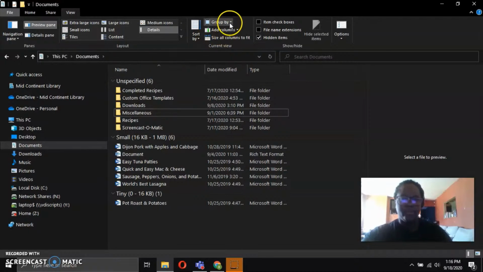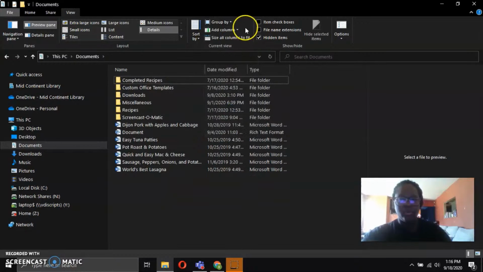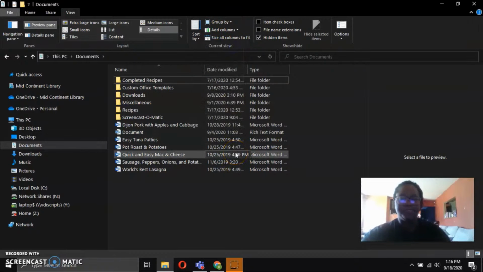So you can take those different filters off. So I can say I don't want them grouped anymore by going back to the group by, and then of course you have to have them sorted some way. I usually choose name and leave it that way.